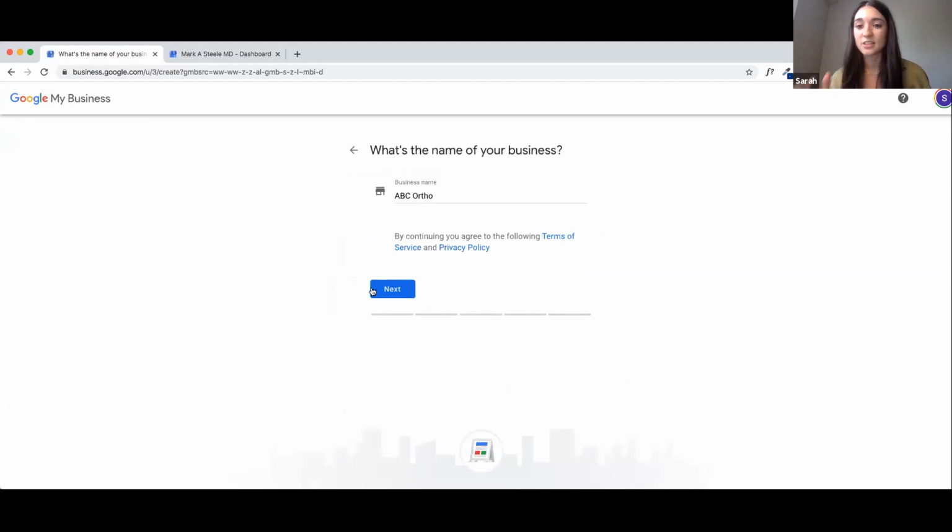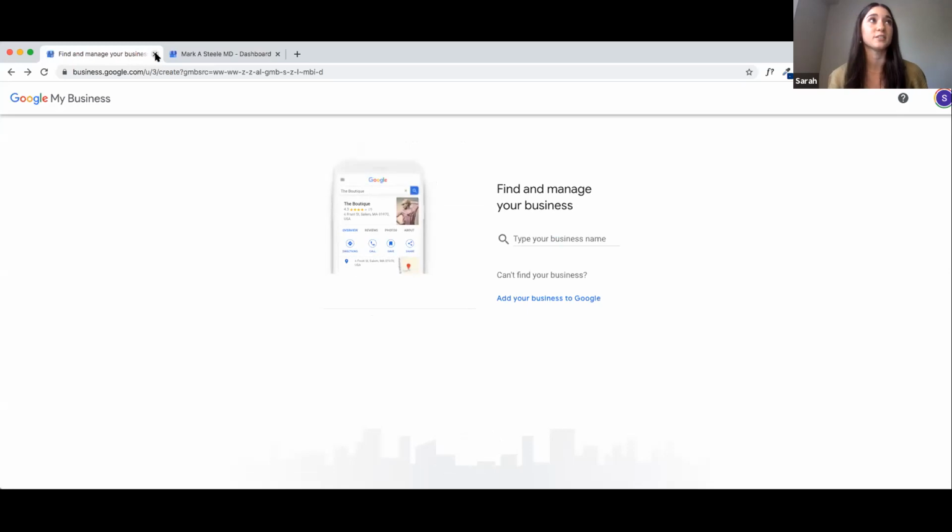Creating that listing is just that 3-step process to add something to your dashboard, to add a listing that does not yet exist on Google for your practice or for your doctors.